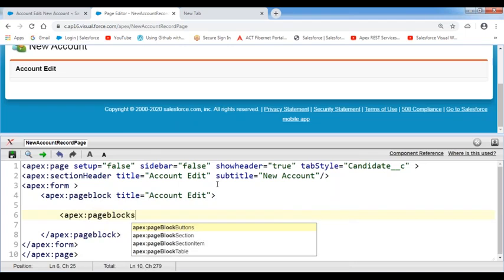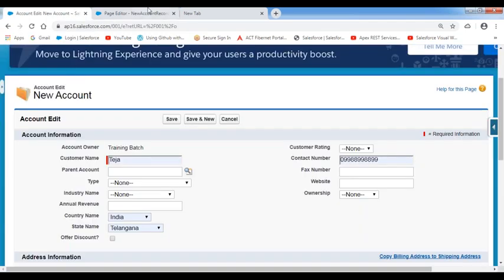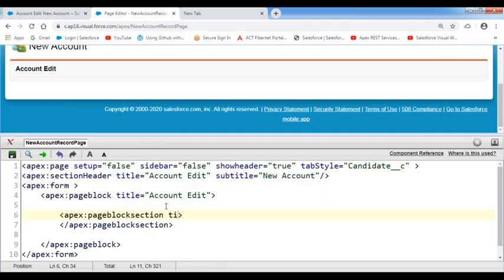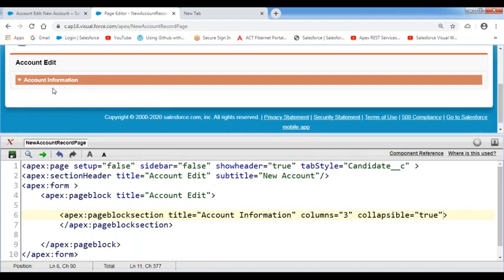Apex page block section. What is the first section? Account information. Then how to specify that? Title equals account information. Next, columns, 3. Collapsible, I want that collapsible. So I have placed one section inside my page block, with the name account information section.